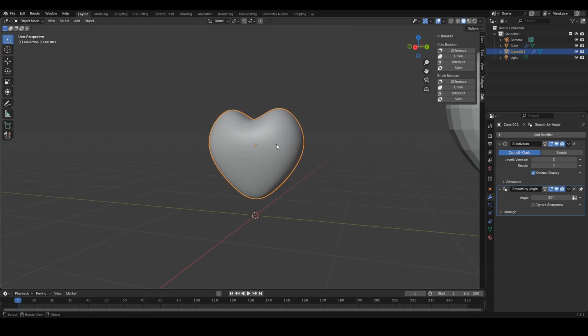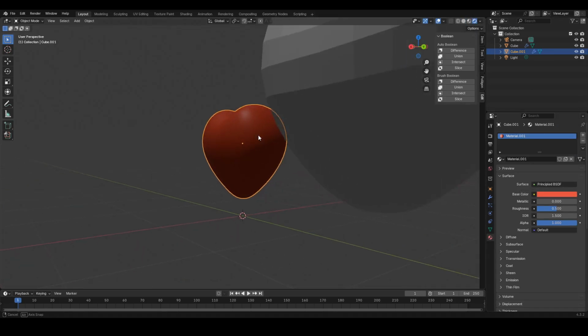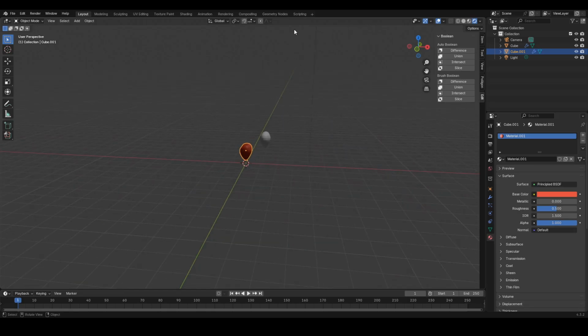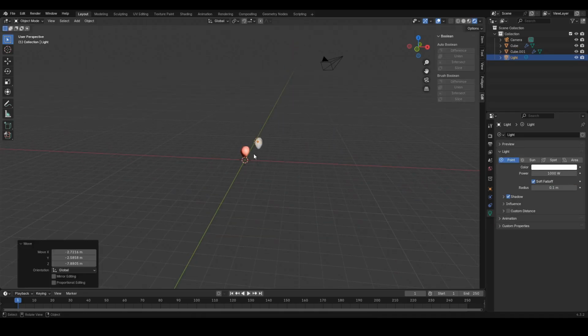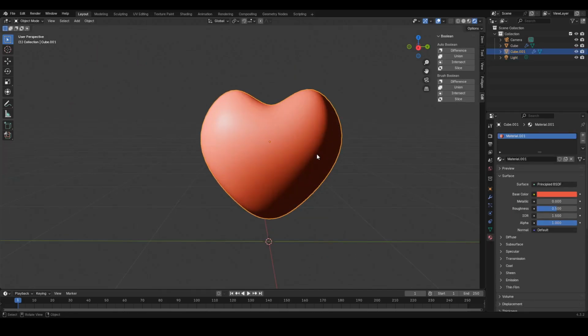But yeah, that is basically the very basics on how to model a heart. You can even add a material, get some red in there, and go into the view. Where's my light? It's all the way up there. Come back down here. There we go. Heart. It's a heart. A very simple heart.